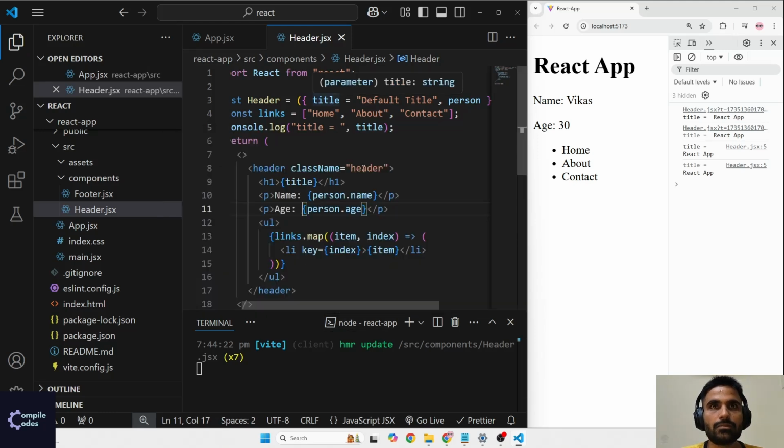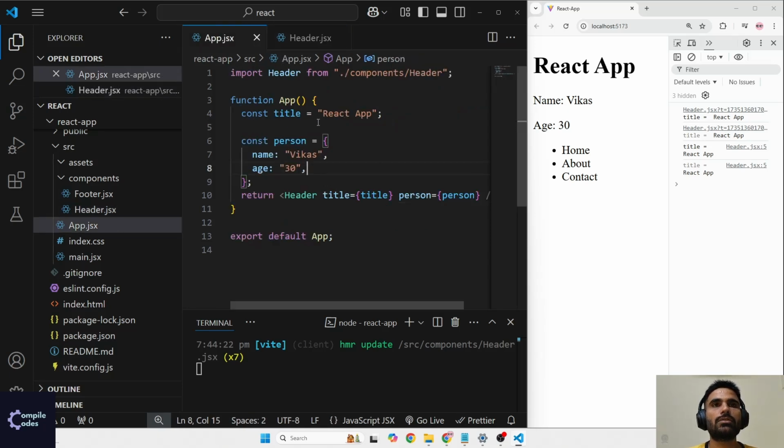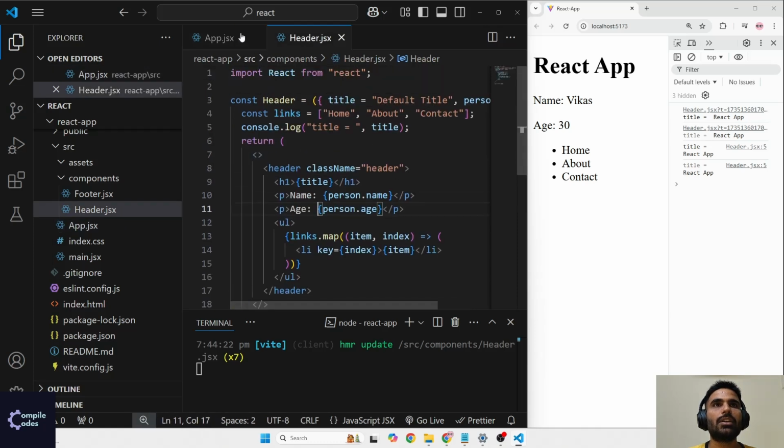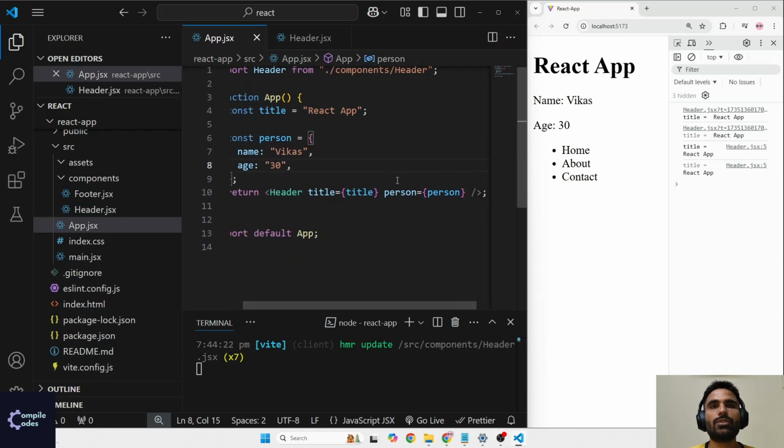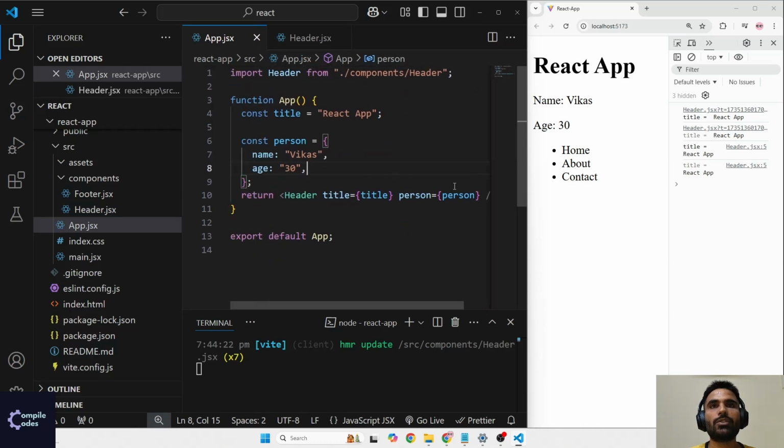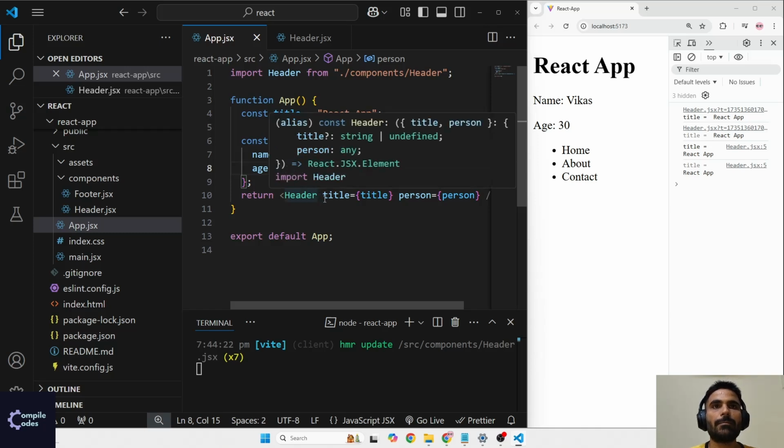Now, communication from parent to child and back to parent. So the one which you saw just now was you are trying to communicate from parent to child, right? You are passing a data which is inside your parent, and you are able to access these props inside your child component. Now, let's say what if you want to trigger something from your child, and that should trigger a function which is inside your parent component. Now, how do you do that?